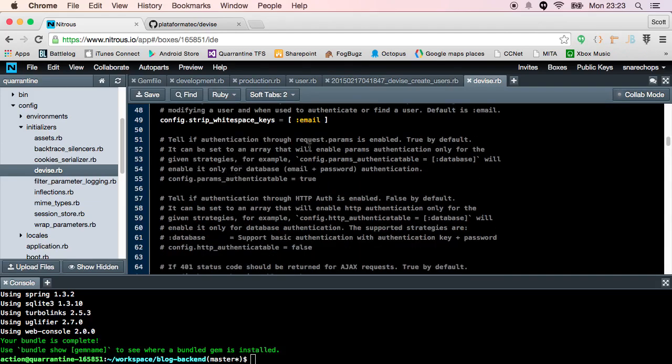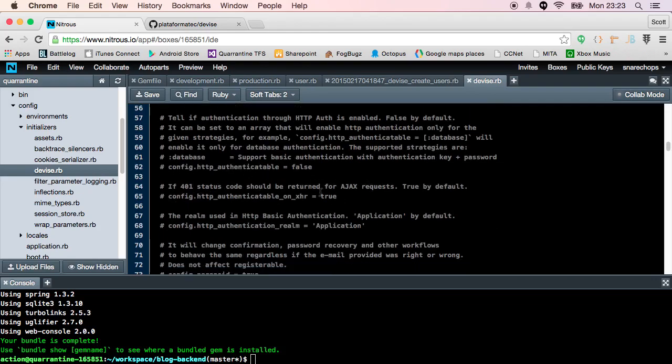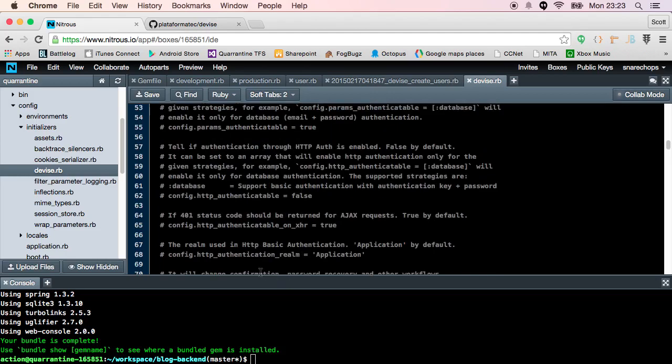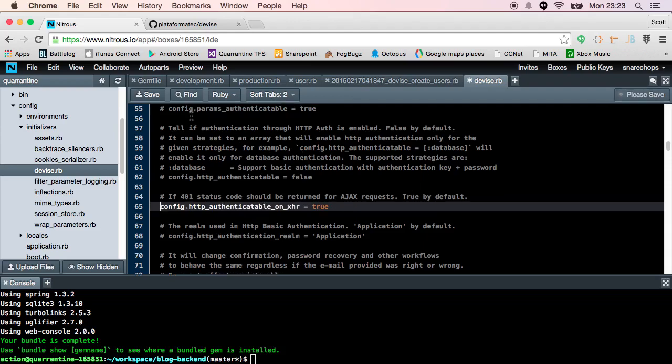Whitespace, tell authentication, HTTP, Ajax, true by default. For Ajax requests, HTTP authenticatable on XHR. Yes, I believe. Tell if authentication through HTTP auth is enabled. False by default. It can be set to an array that will enable HTTP authentication only for the given strategies.